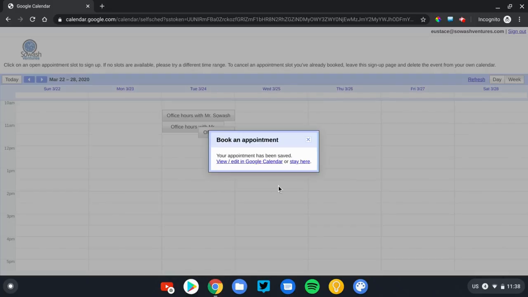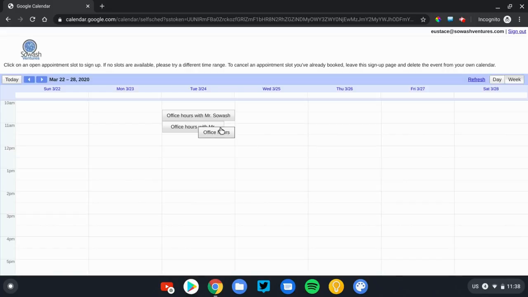And they've selected that appointment time. So you'll notice that it immediately removes that time slot from the calendar. So if another student comes to this calendar, they're going to see the three available time slots. Let me jump back to my calendar and show you what that looks like.